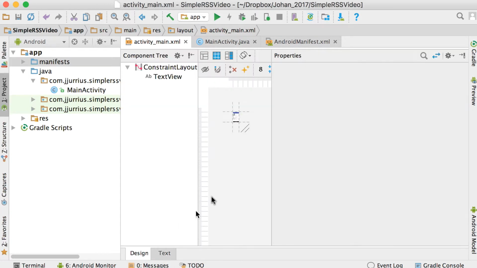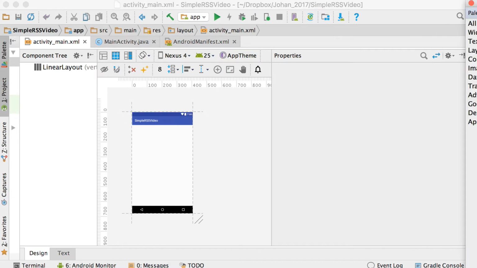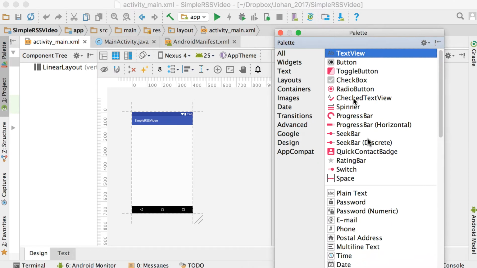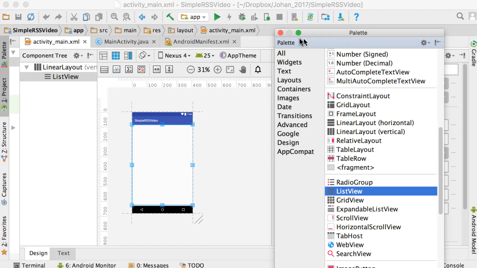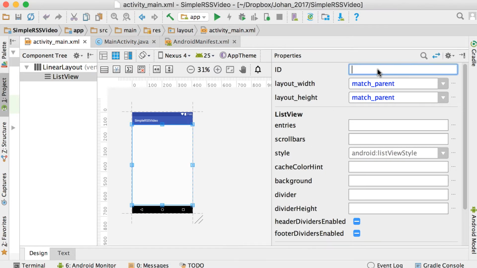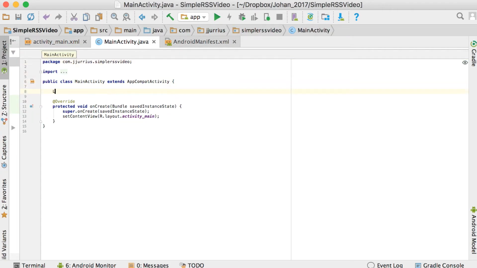And then if I go to design now, let me just open up the palette there quickly. What I want to do here is to basically just drag in a list view. So I'm going to drag in a list view there to just display a list of those items. And then I'm going to give the list view an ID. I'm going to call it LV, let's call it list view RSS or whatever. And then go to main activity and let's set up that list view. So it's going to be a list view. And I'm going to call it LV RSS.